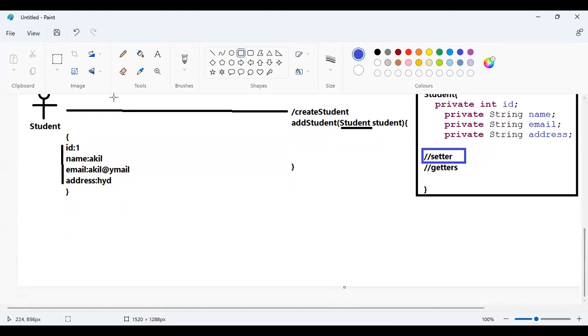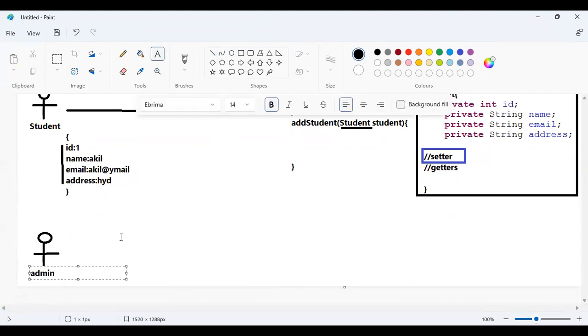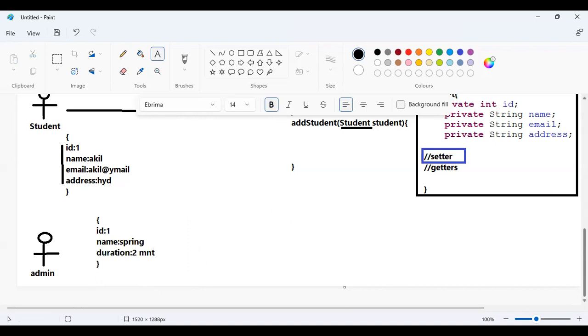In a similar way, the admin is trying to create courses. Again, he is also submitting JSON data here: ID, course name, duration. Something like this, he's sending it. Course data, he is sending to the course controller.